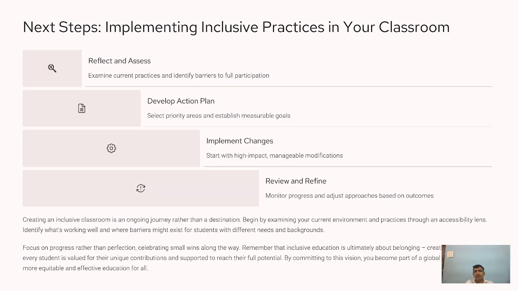So next step, implementing the inclusive practices in the classroom. Okay, let's see how we are going to implement these practices in the classroom. Reflect and assess: examine the current practices, identify the barriers to full participation. You have to recognize what the barriers are, what stops them from participating in the classroom. Then develop the action plan: select the priority areas and establish measurable goals. And one more thing, you have to implement the change.